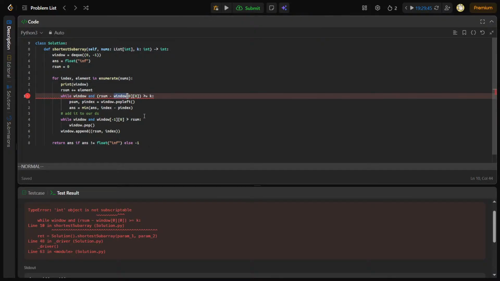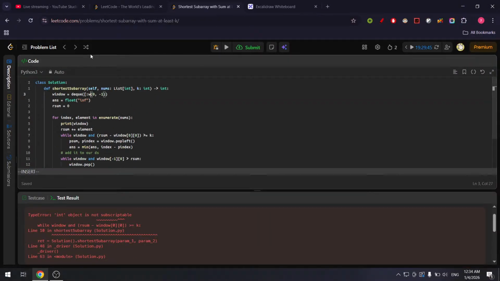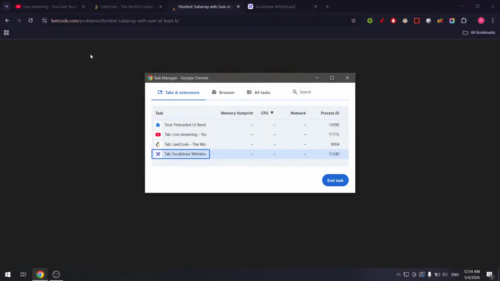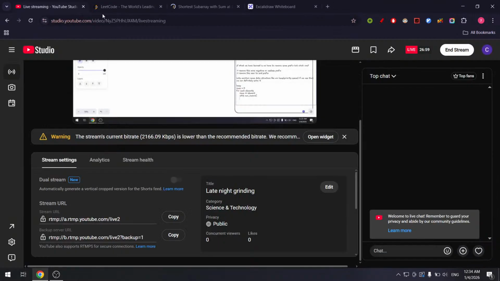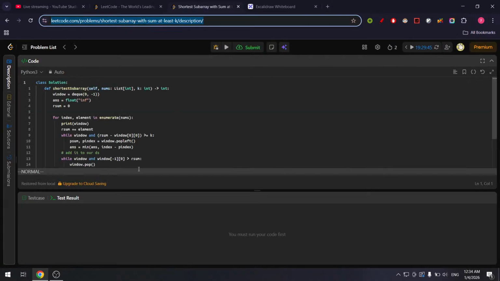Let's try to do some debugging now. So, yeah, I think I've seen where my issue is. Yeah, I've seen where my issue is. What? It's crashed. It's just crashed. What? Really? At this moment?